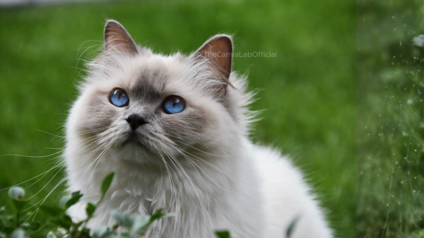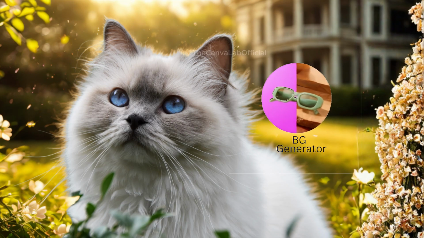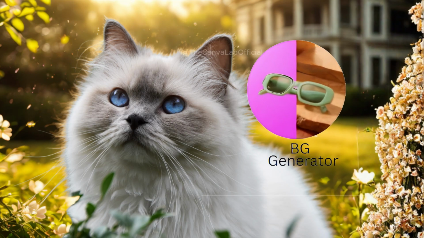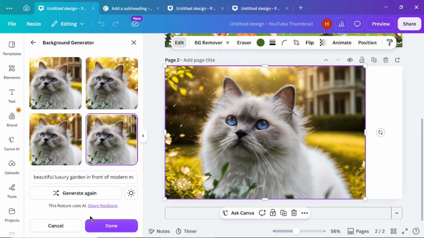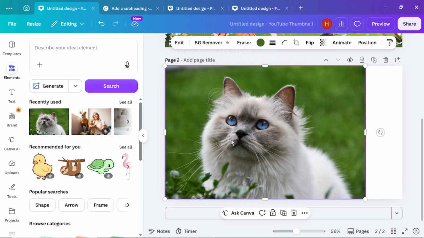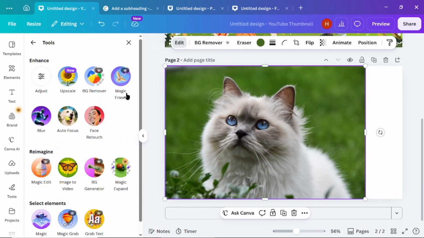The next feature is Background Generator. With this tool, you can change backgrounds using simple text prompts. Select the image you want to use in your design and click on Edit. In the Tools section, click See All. Then choose BG Generator.